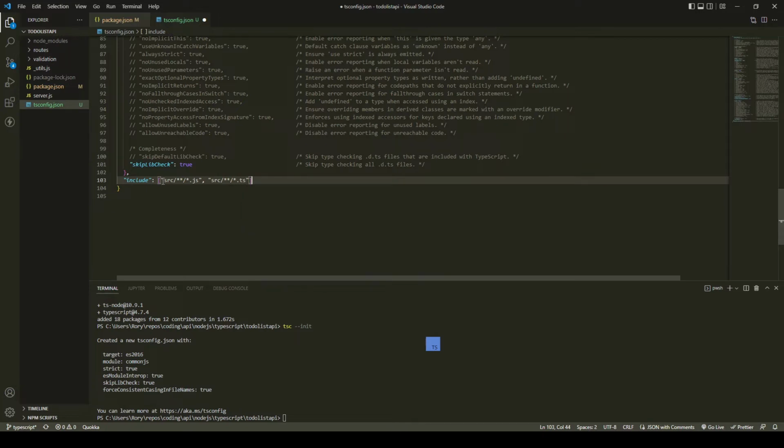So this is a glob pattern string. It's saying go into our source directory, and then within every folder that is there, every file that ends with JS or TS, compile that into our dist folder. So there we go.